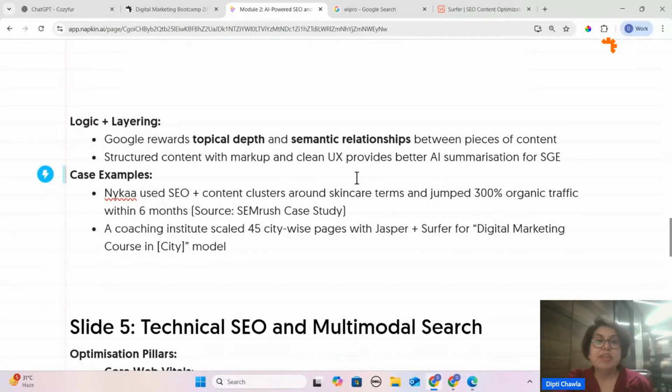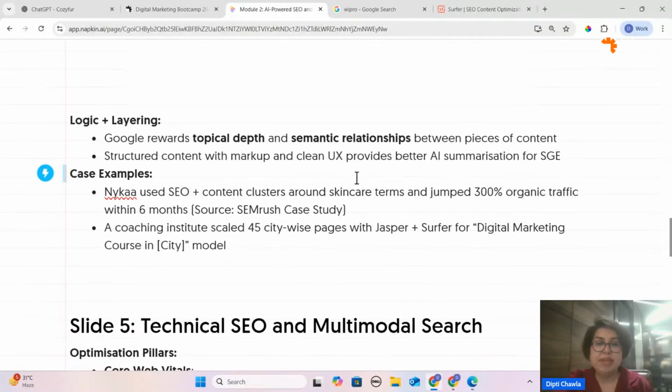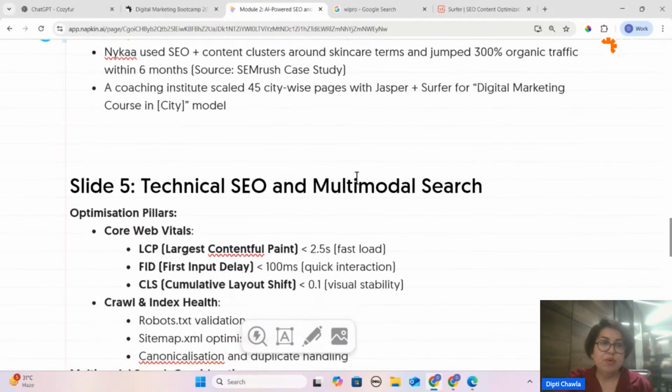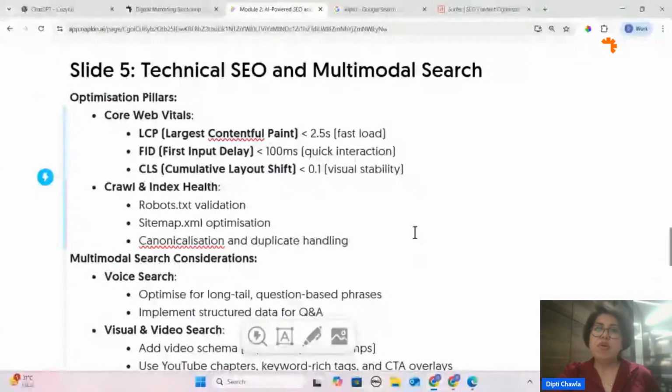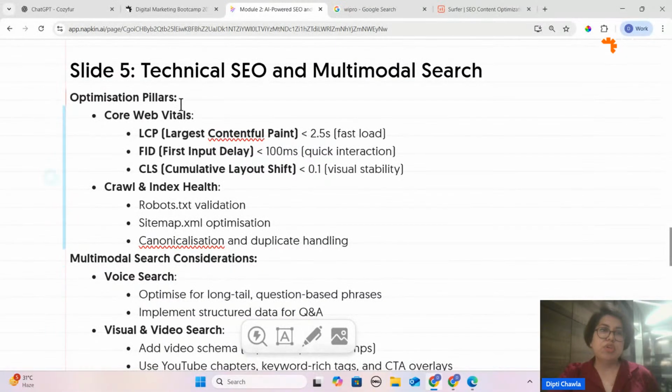So just spending money on paid marketing and performance marketing won't help. Content layering, topic depth, semantic relationships, content engineering, content optimization, understanding all these things is extremely important. Okay, now let's understand. Please take a screenshot of these things: technical SEO and multimodal search, content optimization pillar.